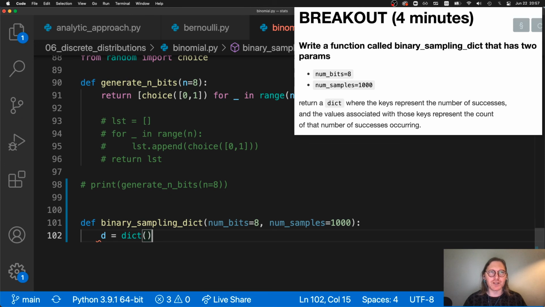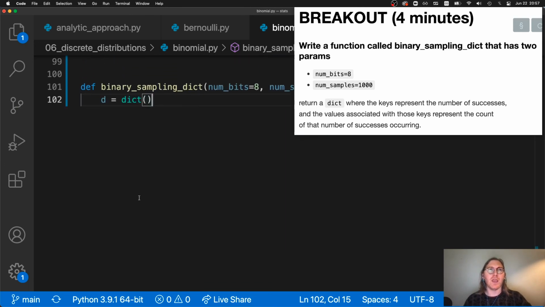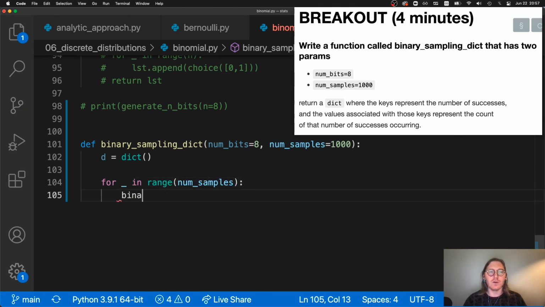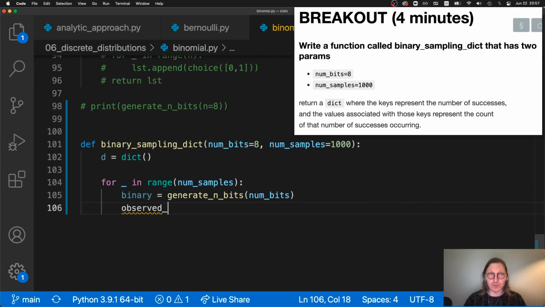I'm going to set up a dictionary as a collector, and we're gonna say for whatever in range, this is going to be the number of samples, and then we're going to get some binary. So generate n bits, and we're gonna pass in the number of bits that we want. I'm just gonna make this observed k, just to be very explicit about it. This is the sum of the binary.